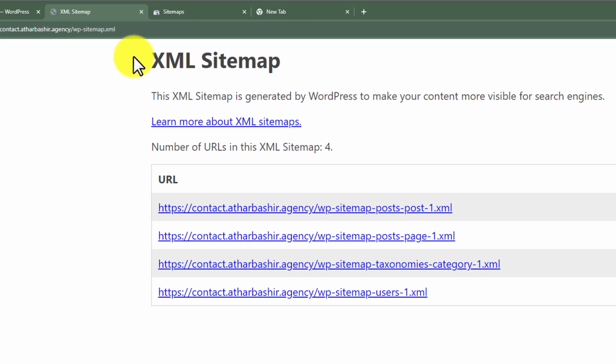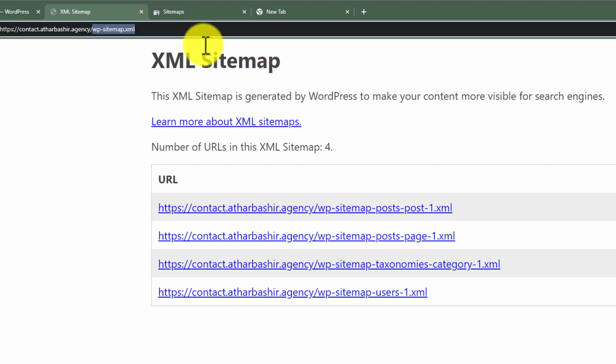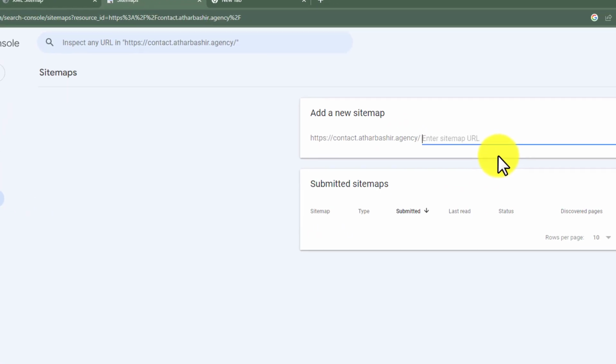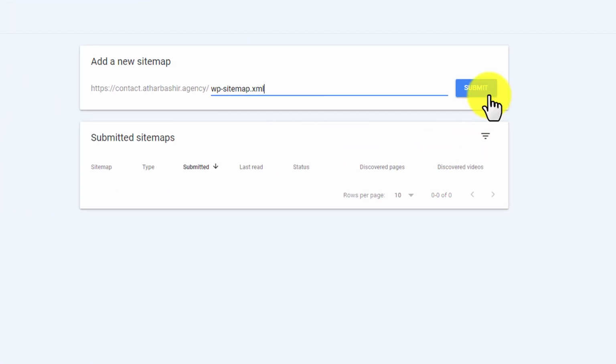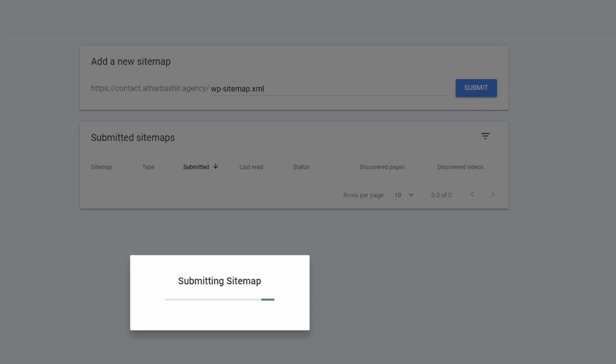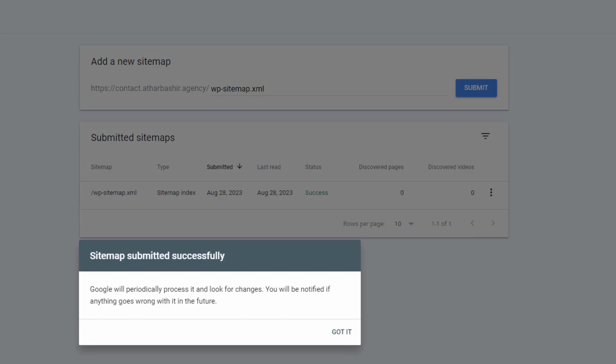And now we are going to copy the sitemap part from here, go back to Google Search Console and paste it here, and after that just click on submit. And as you can see, we have successfully submitted our website sitemap.